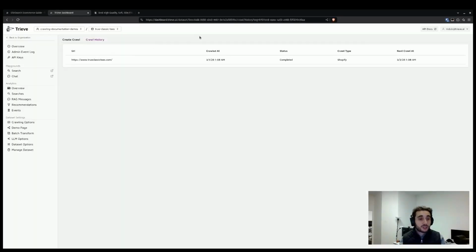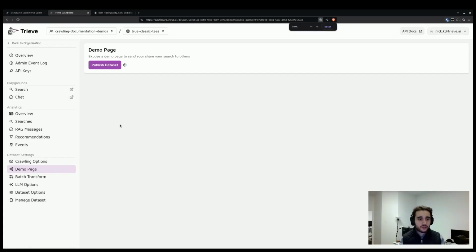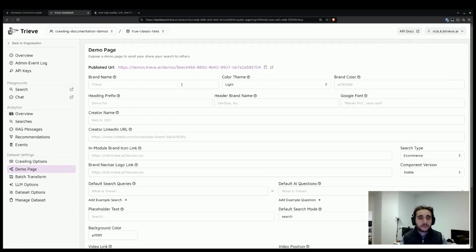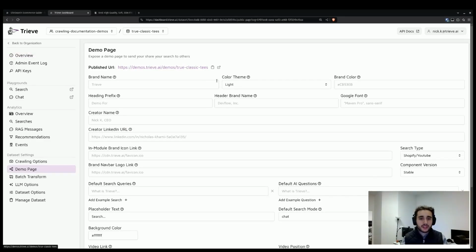Okay, so to do that, we're going to go to the demo page in this left-hand side nav, and I'm going to zoom in here for clarity, go to 140%, and we are going to click Publish Dataset. The first thing is that there's this really long, messy UUID here, and we're going to want to clean that up. So what we're going to do is go to Overview, and we're going to set a tracking ID for the dataset. In this case, we'll do True Classic Tees. Now if we come back, you'll see the URL has been cleaned up.